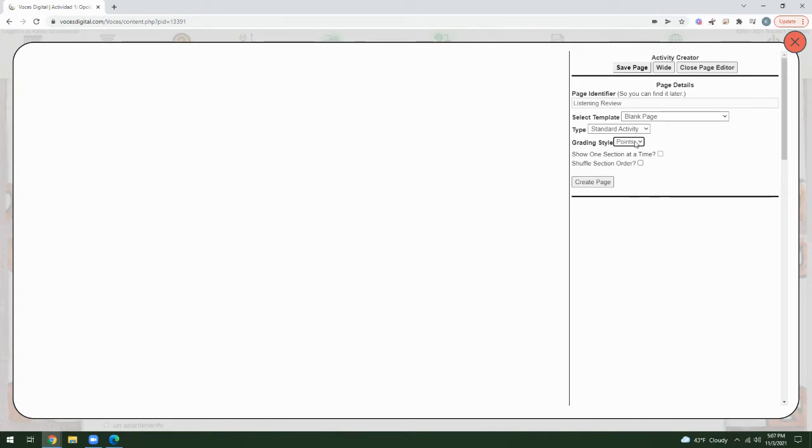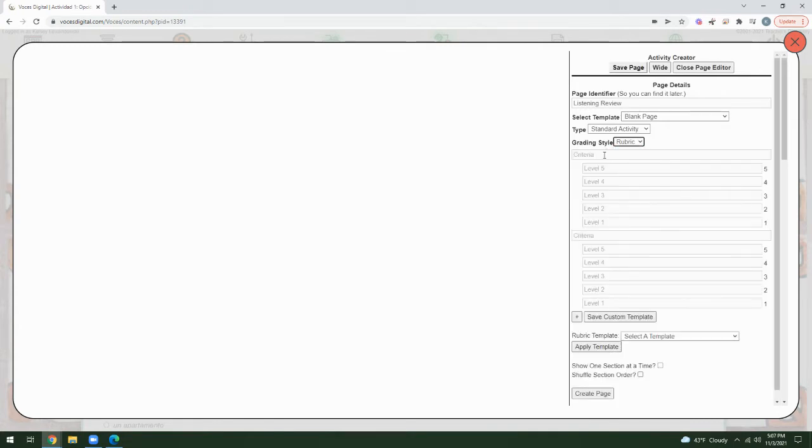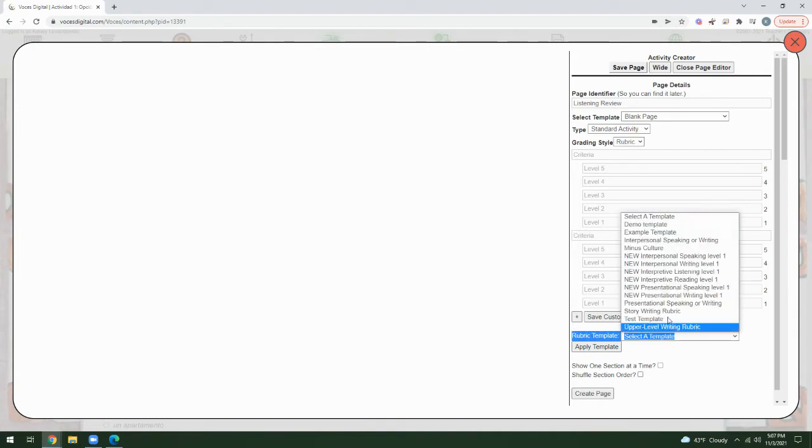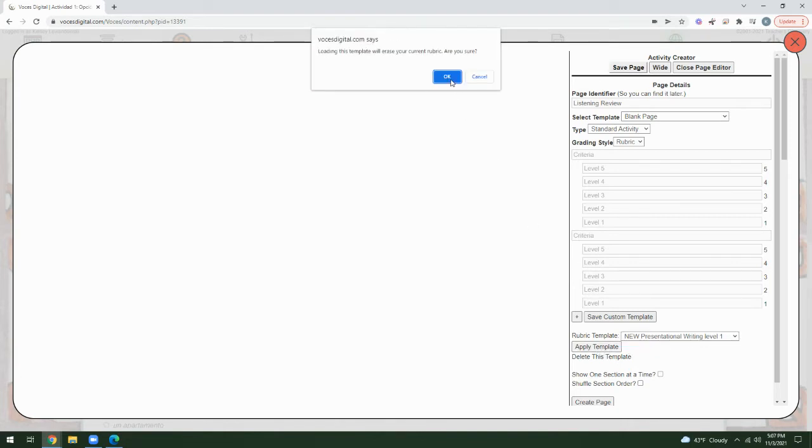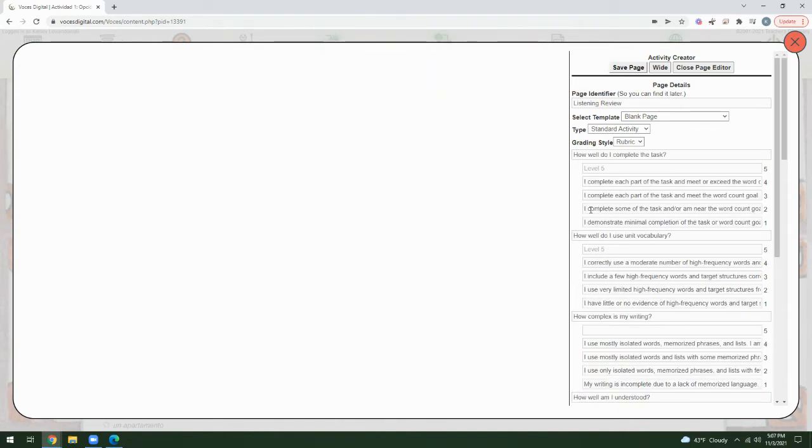You'll also be able to choose rubric grading, which would allow you to either import a template of ours, so you can choose a template here, presentational, interpersonal, interpretive, so different options from our content. And once you choose the template, you'll click Apply Template, which will load in and replace that rubric there.